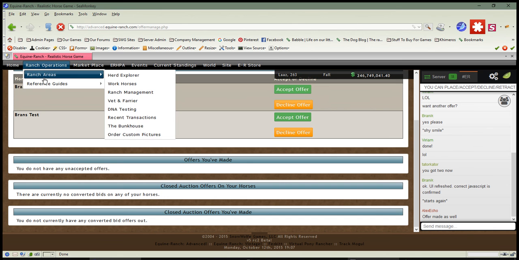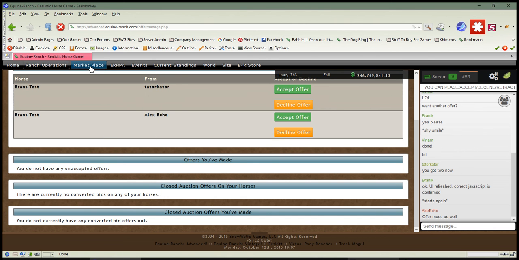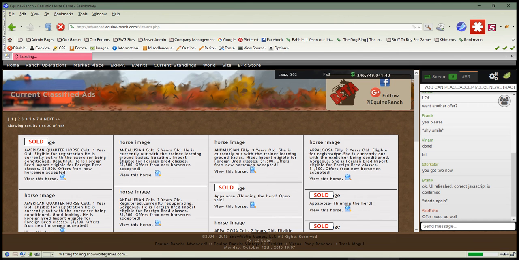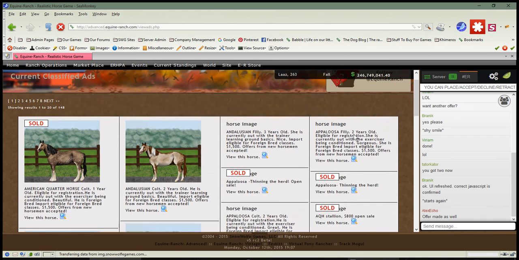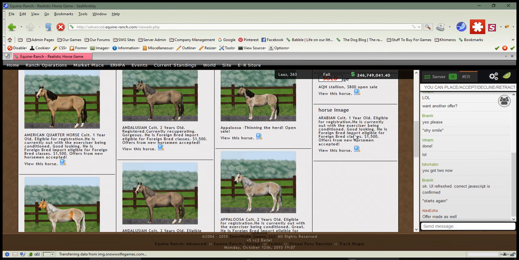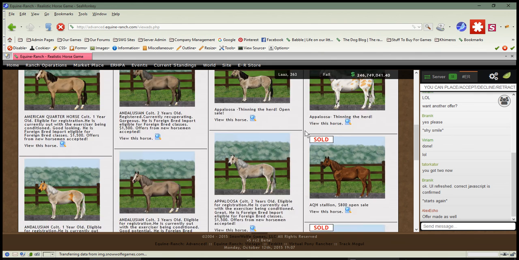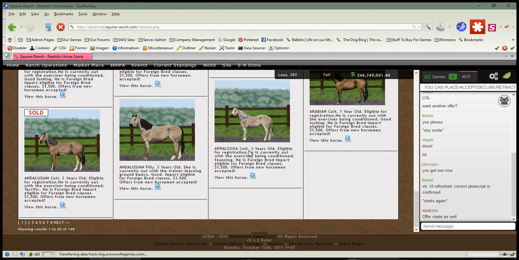In order to purchase horses, go to the marketplace and go to the classifieds. There you can look at the horses that are currently for sale. Whenever you see one that you would like to purchase that isn't already sold, click on the View This Horse button.